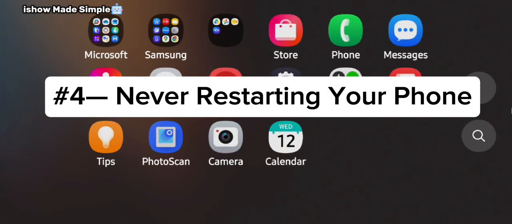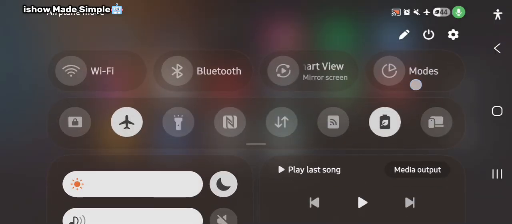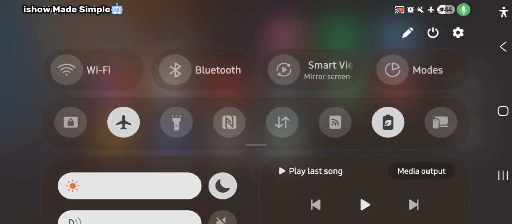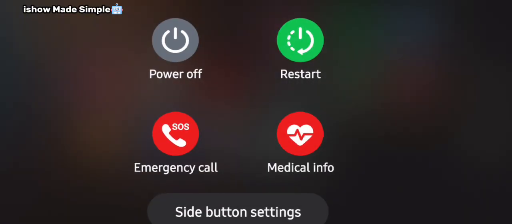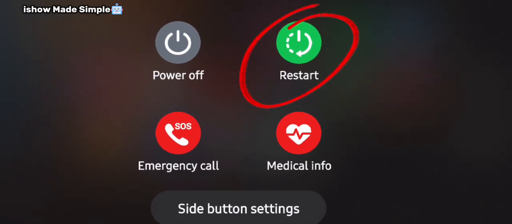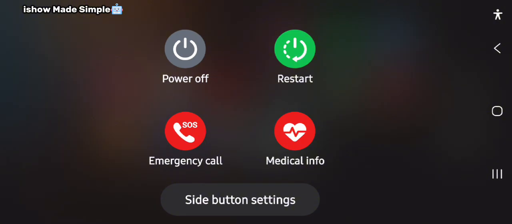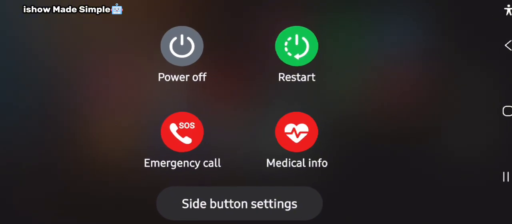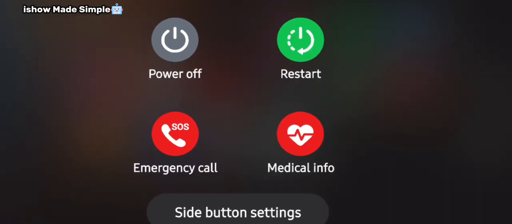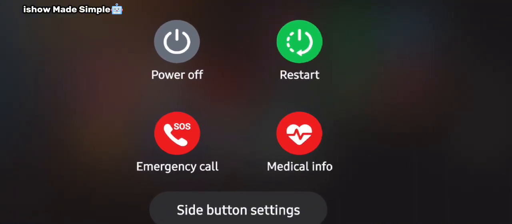Number 4 on the list, your phone has not been restarted. All you have to do is to swipe down. You tap on the power icon, which is this. It depends on your Samsung model, right? Then you tap on the restart. Because I'm doing a screen recording, I won't be able to tap on the restart. But if you are watching this video, you should tap on the restart. Occasionally, restarts can clear temporary processes and refresh system resources. I hope you know that. So make sure that you occasionally restart your phone.